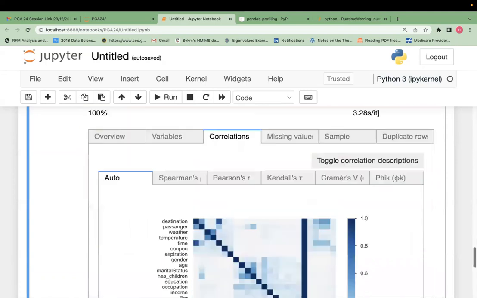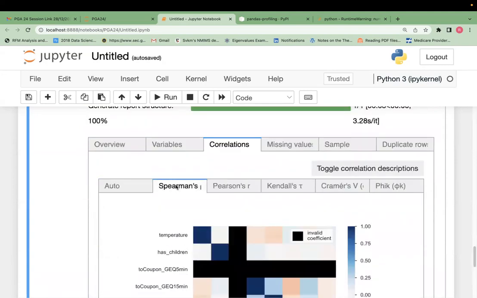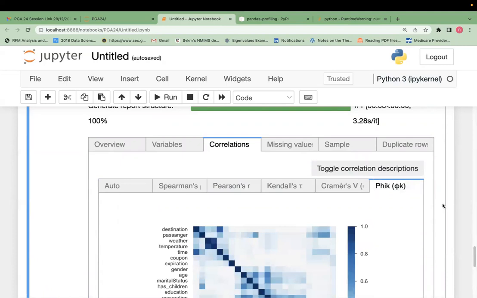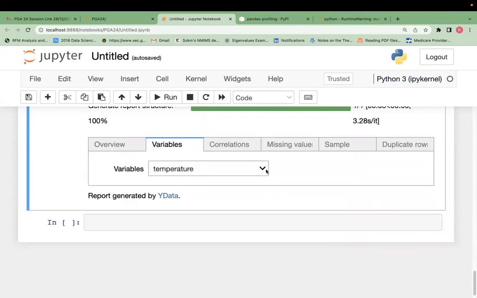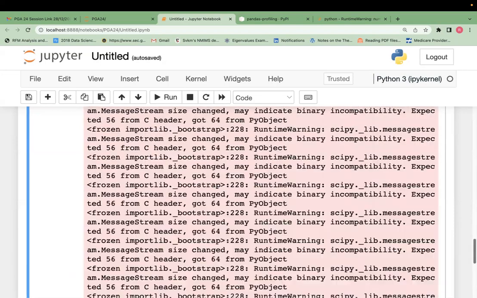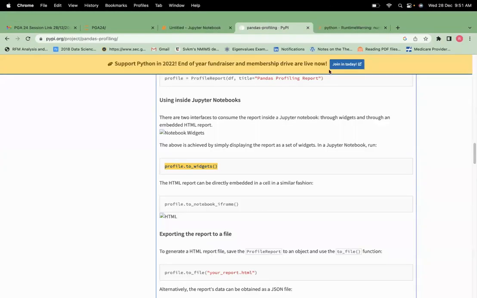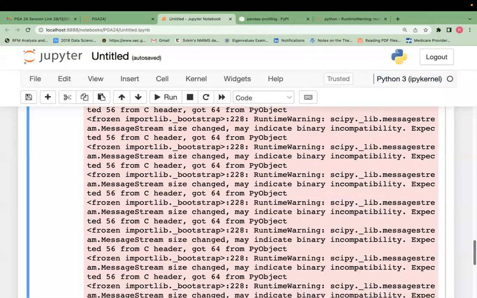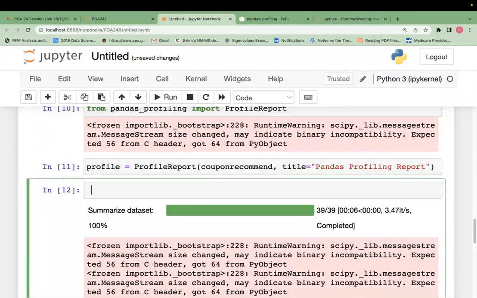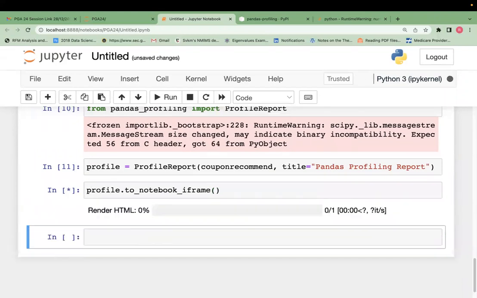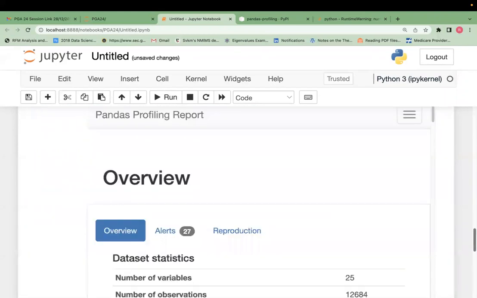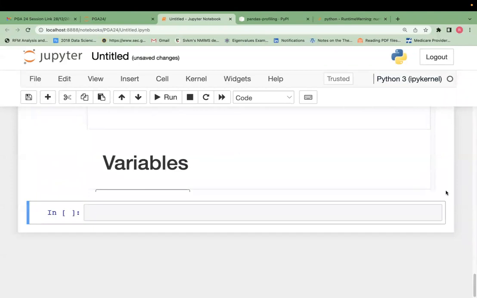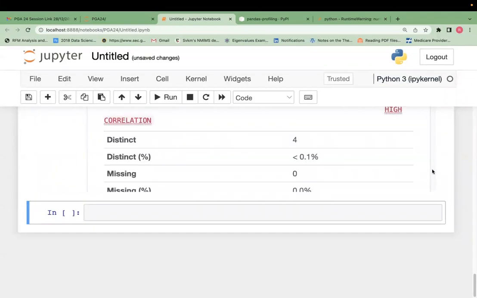Correlations are automatically generated. See, Pearson's, Kendall's, these are all correlations. Here, we should get the variable report, but we are not getting that. We are trying to do some other things. Or let us say, Pandas profiling report.